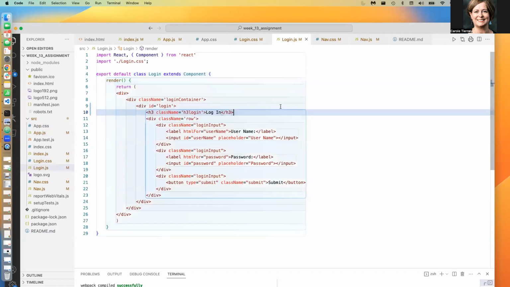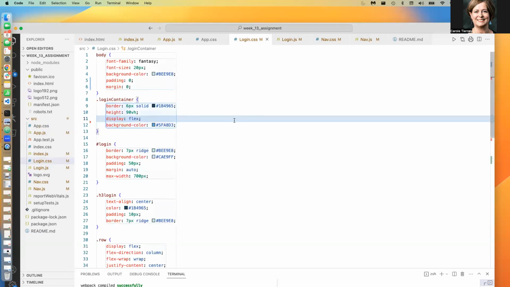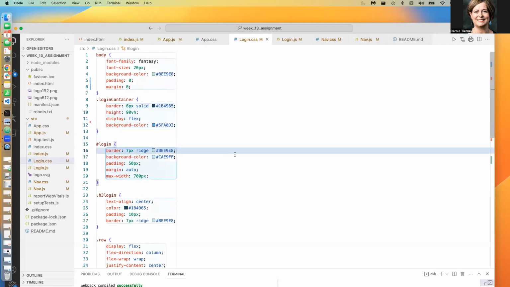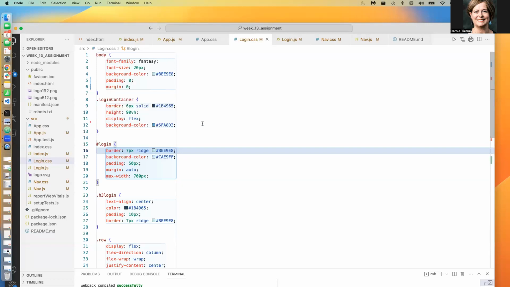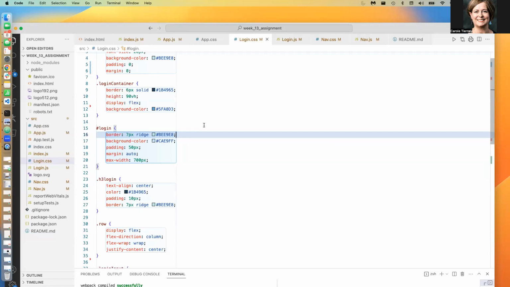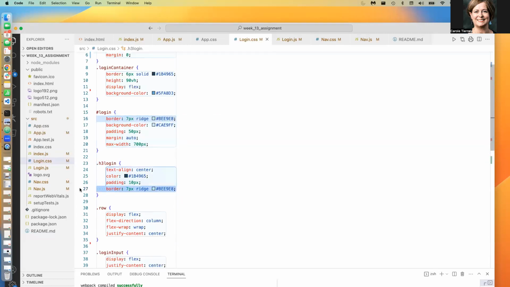The login has a container that has the H3 in it, and then it has a row that has the 2 login inputs and a submit. The CSS for the login has the login container specified to a specific view height and is displayed flex, so it automatically centered it. And this is the border that was part of the project.